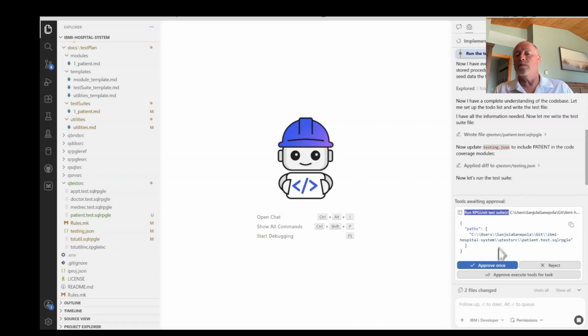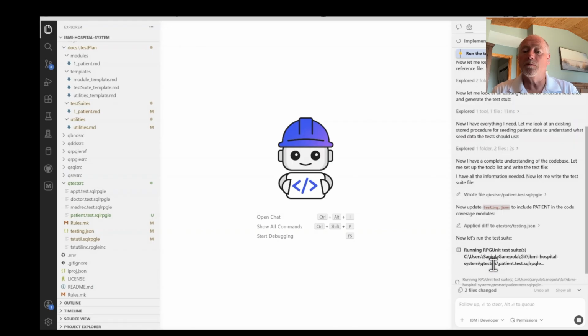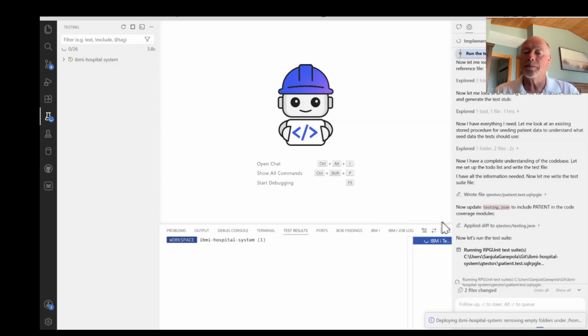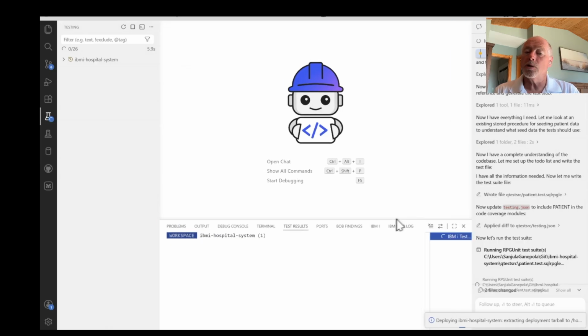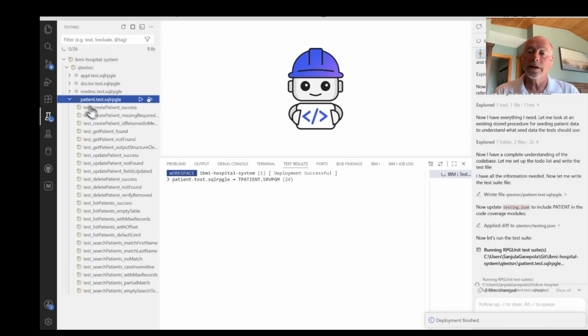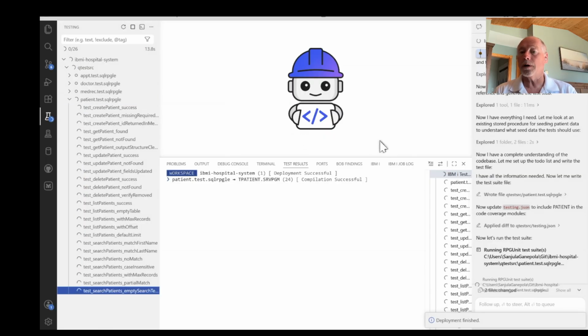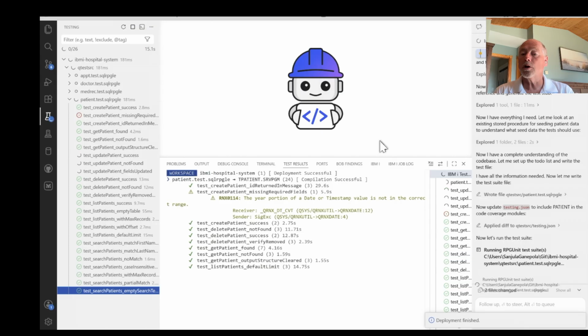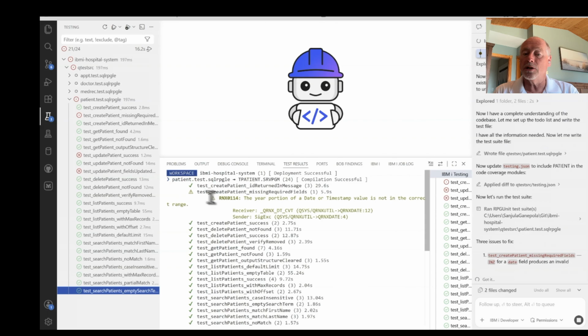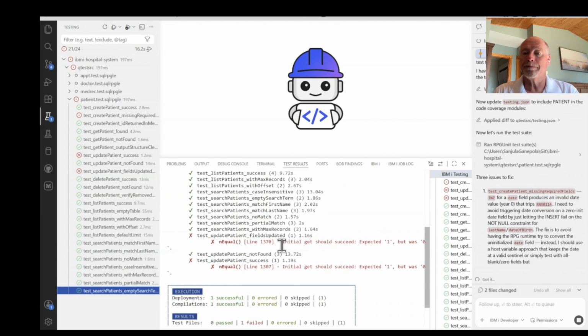Again, we need to approve this. Once we've approved it, Bob is going to kick off the RPGUnit test framework. It's going to take the test cases that were just created and actually execute them, going through, validating, and seeing how they work. Bob is going to review the results to determine if there are any potential problems that were encountered.